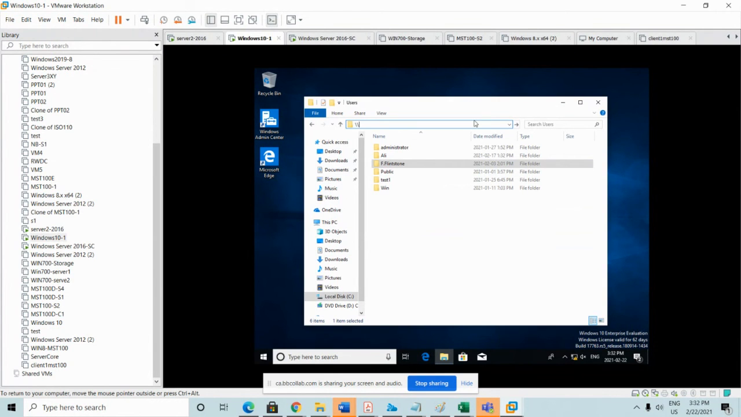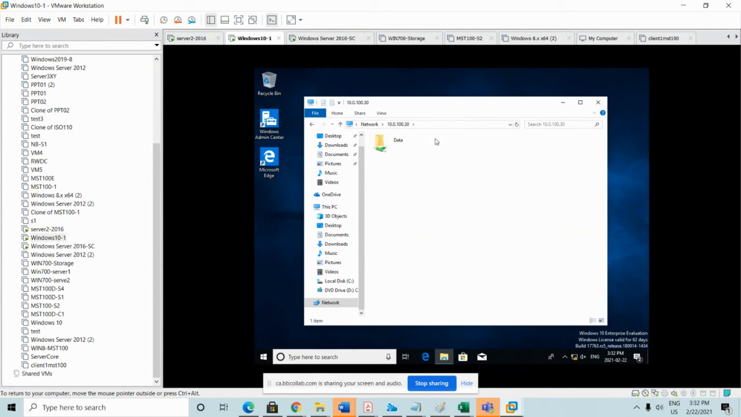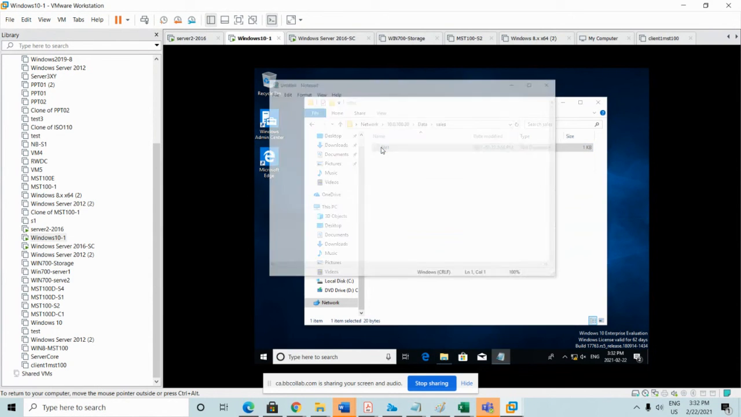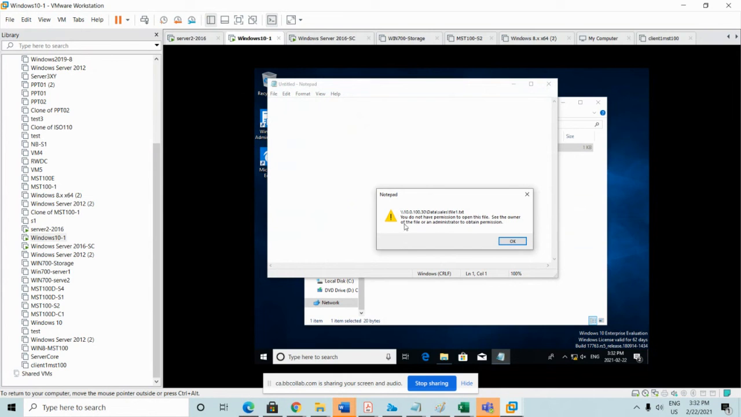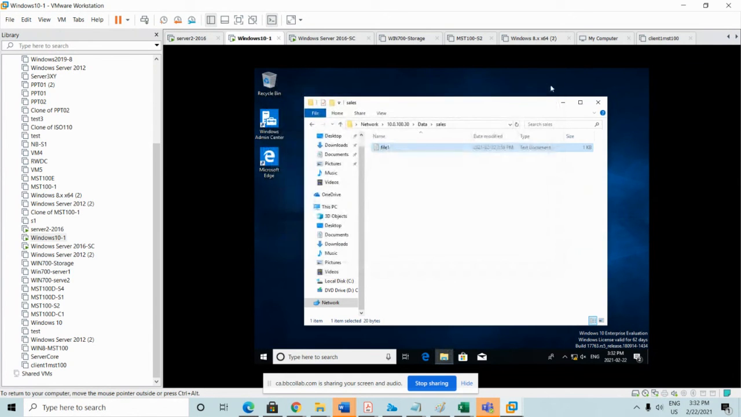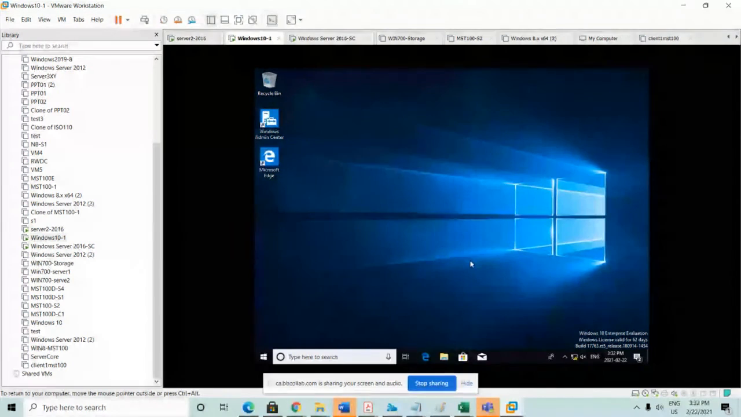If I type 10.0.0.100, this is the data that was shared, because shared for all is accessible for him. It could see the file, but it shows that the permission is denied. You do not have the permission to read. Hopefully it's clear. Before we do that part, we must explain why we are doing it.